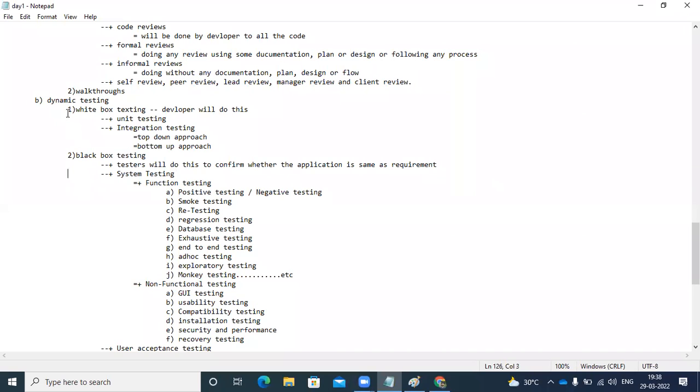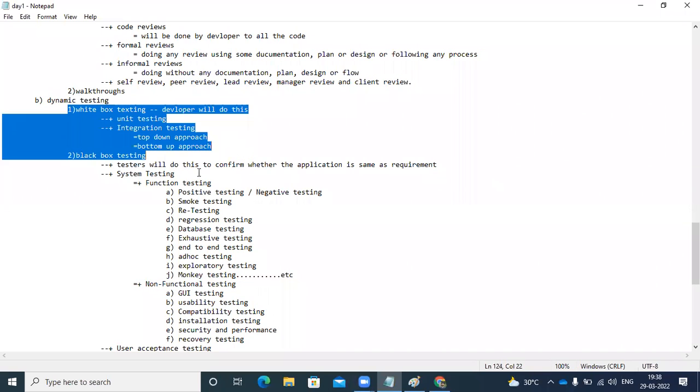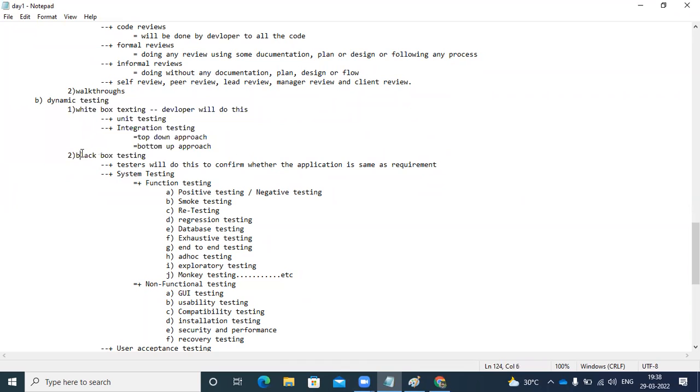Okay, so that is the white box testing. Black box testing is whatever testing is done by the testers. This will not be done by developers. So black box testing is done by the testers. Testing people will do a lot of testing, and there are a lot of types. These are the types: functional and non-functional testing.